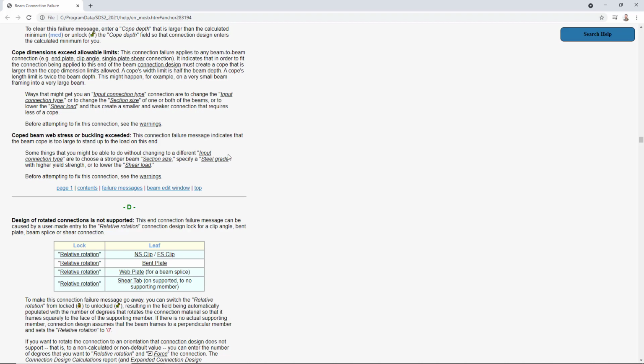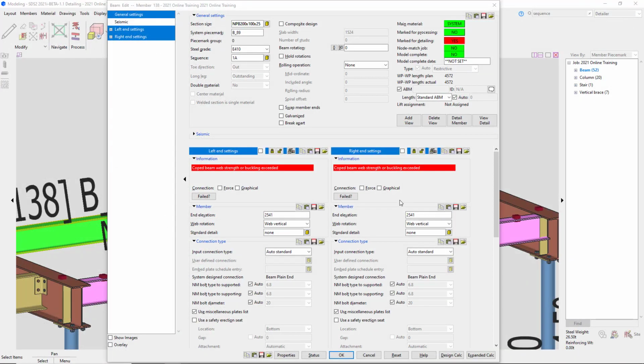So basically what it's saying here is some things we might be able to do is to change the input connection type. So that would be changing it from auto standard to like a clip angle or a shear type connection. We could choose a stronger beam or a section size. We could specify a steel grade with higher yield, or we could lower the shear loads. So however we would want to get around that failed message, it just gives us some more information here to go off of. I'm going to go ahead and X out of this quick.